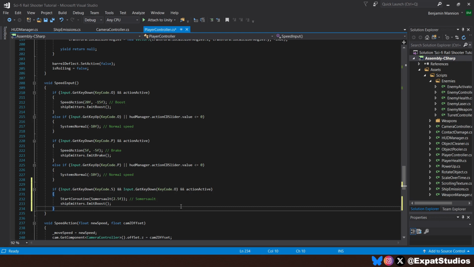In Starfox, if you boost and pull back, you perform a somersault. So we're going to emulate the same. If we hit S or down and O boost at the same time, we'll initiate the somersault.